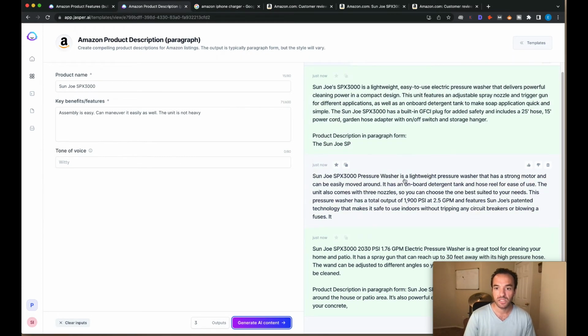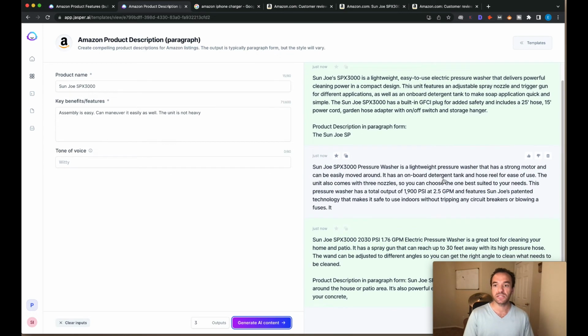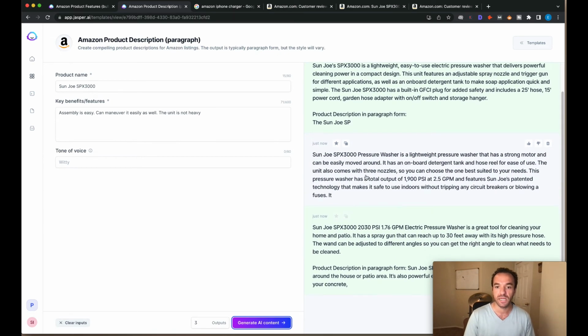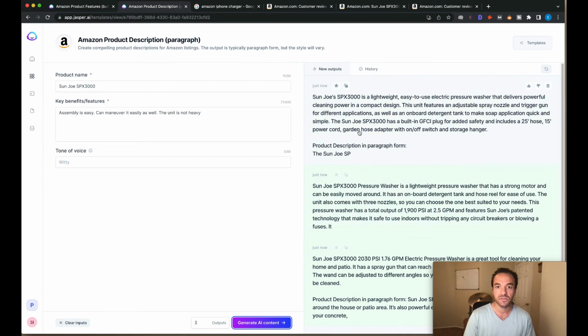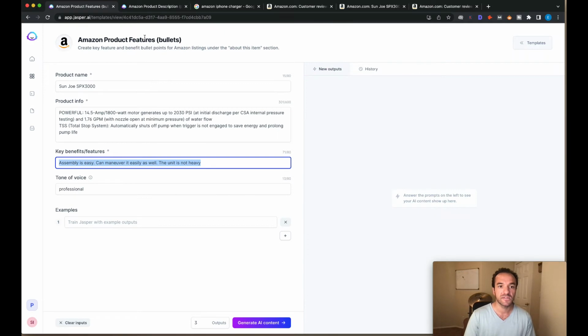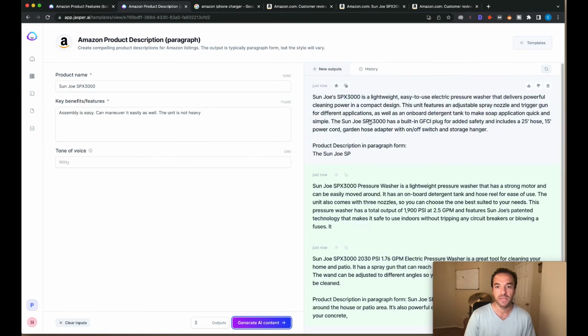Sun Joe pressure washer is a lightweight pressure washer that has a strong motor and can be easily moved around. Sun Joe pressure washer is a great tool for cleaning your home and patio. All right, so this is great. We got the product description and we got its features, which I've copied and pasted. All right, but I'm gonna do that again, but go back here.